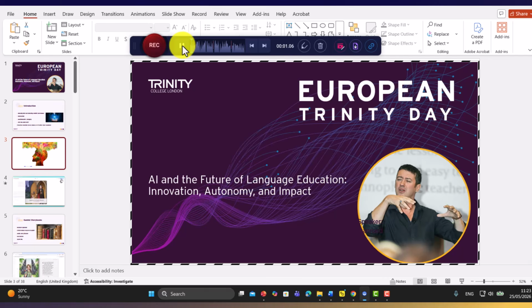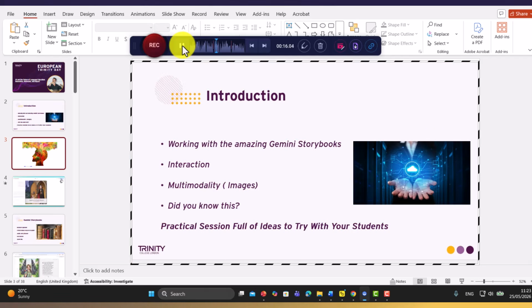Good morning, ladies and gentlemen. Today I'm going to be doing a presentation on behalf of Trinity College London, and this is to celebrate the European Trinity Day, and we're looking at AI and the future of language education. Today we're going to look at working with Google.